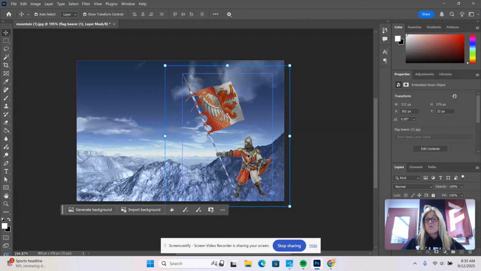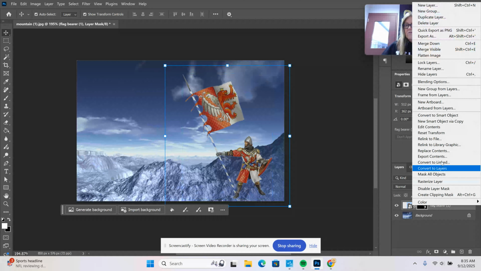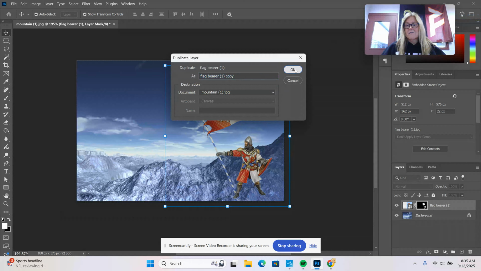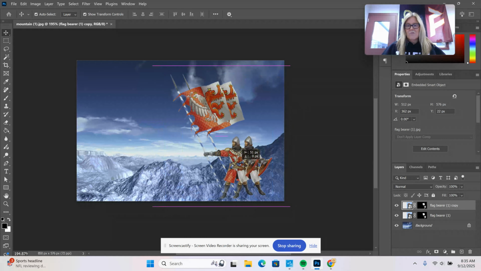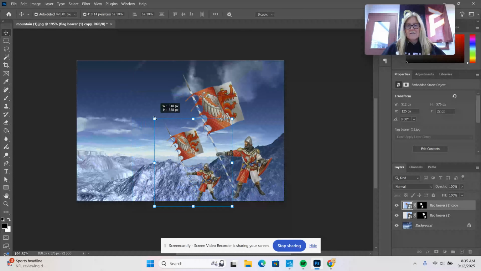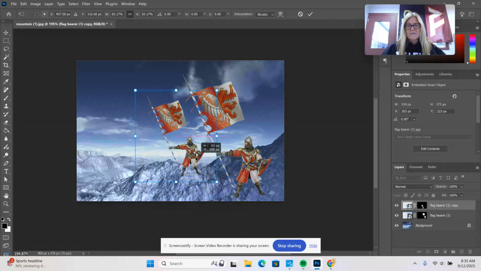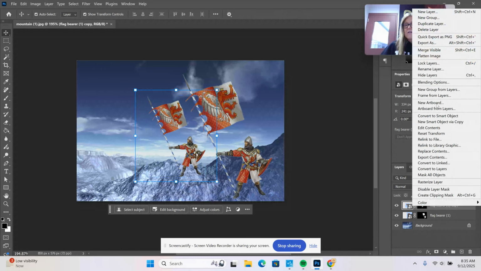So you can do Control C, Control V to copy and paste, or in your layer section, you can right click on your layer section and say duplicate layer. You can do that as well, and then you can just click OK. And now if I move this over, I have 2 flag bearers. Okay. The second one has to be smaller, so I'm going to grab a sizing handle and I'm going to shrink him down. And I'm going to place him kind of on the mountain. Now you can again Control C, Control V, or you can right click over here and duplicate again.